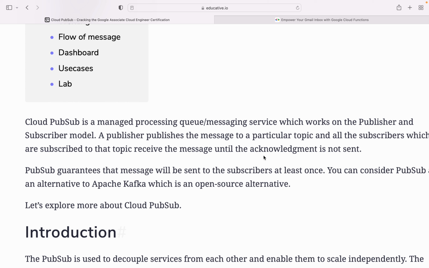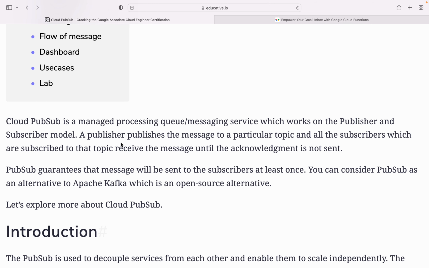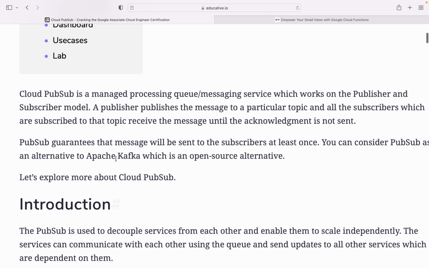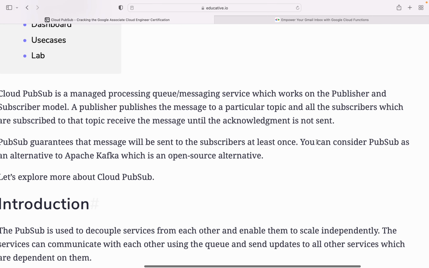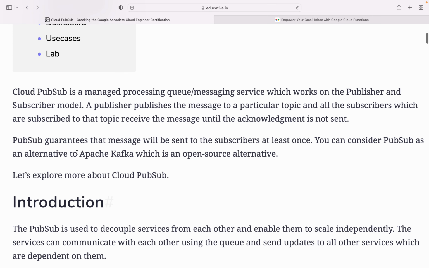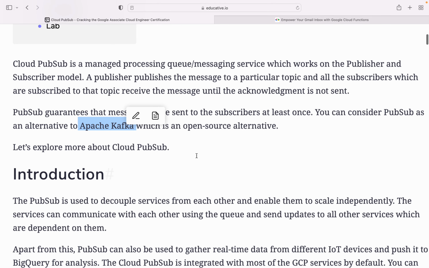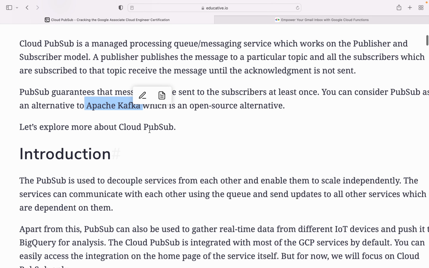The publisher publishes the message to a particular topic. Here, employee is a table in MySQL, but in Kafka or Pub/Sub we call this a topic. All subscribers that are subscribed to that topic receive the message until the acknowledgement is sent. Pub/Sub guarantees that the message will be sent to the subscriber at least once. You can consider Pub/Sub as an alternative to Apache Kafka, which is the open source alternative. So let's explore more about Pub/Sub.